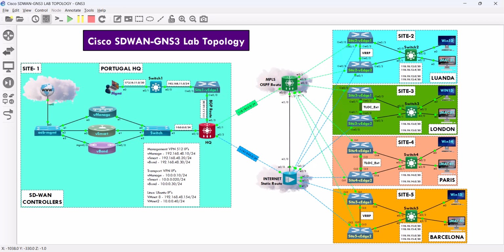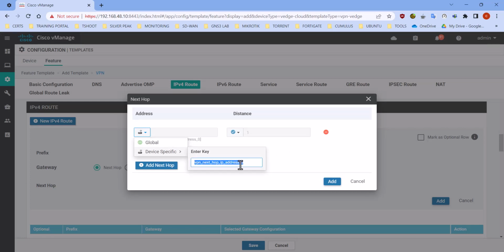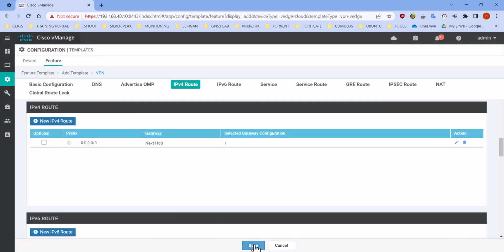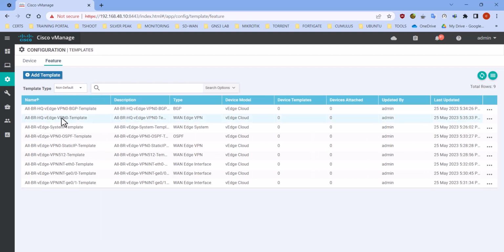G0. So bring next hop, add, and save. And this is the basic, everything that we need. This is gonna be our standard template that we need for VPN 0 and VPN 512 that we need to push as a mandatory.